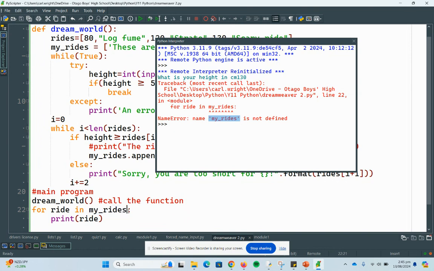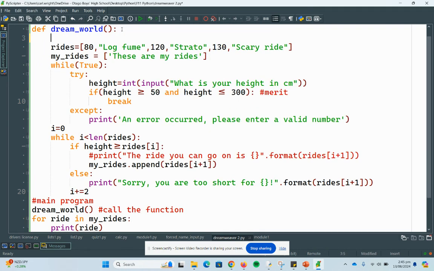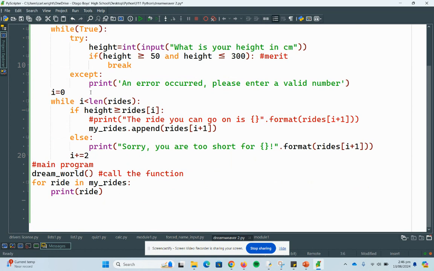Now if we want to use my rides down here, we need to declare it when we create it, and make it visible everywhere. So we can fix it quite easily. There are two ways to do it, and I'll show you both. One way is we can go up to here and declare global my rides, so it can be used down here. That's one way. I'll just hash that out so you can see how we could do this if you get a scope issue.